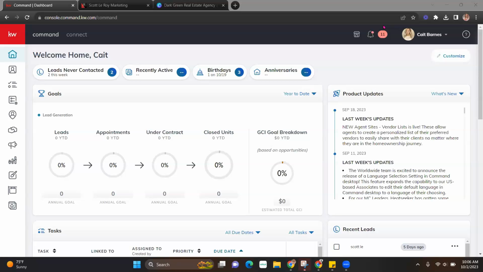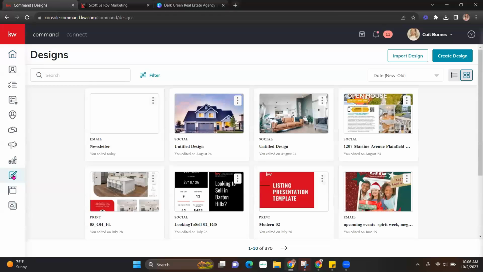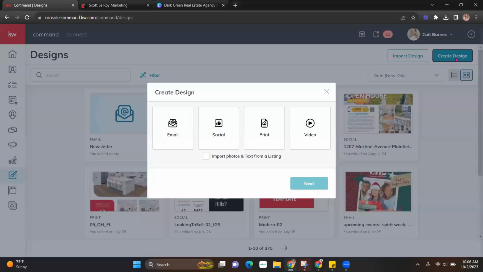So the first thing we're going to do is go to Command by going to agent.kw.com and logging in. Once you're logged in, we're going to go to the Designs applet on the left-hand side. And once you're there, you're going to see your current designs. What I want to do is create this one from scratch with you guys. So we're going to hit create a design in the top right.